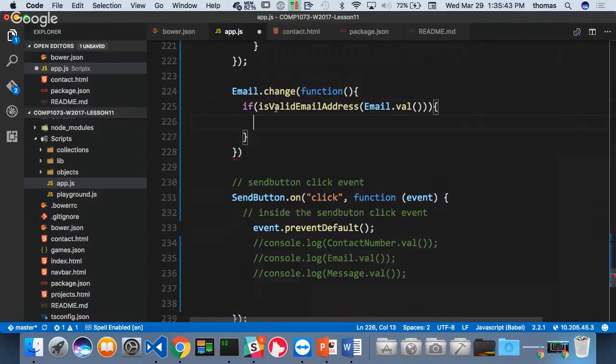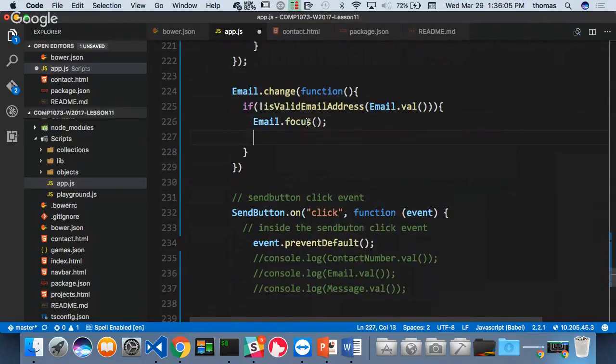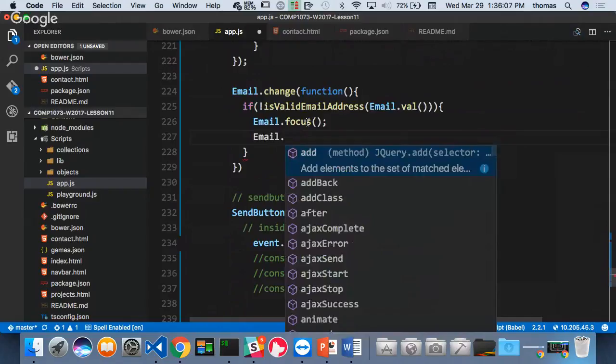There. If that's true, if it's a valid email address, then go forward, right? But if it's not valid, which is really what I want, that's the not sign, then I want you to do a couple things. I want you to email.focus, and then email.select.